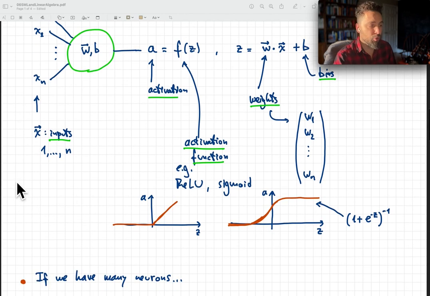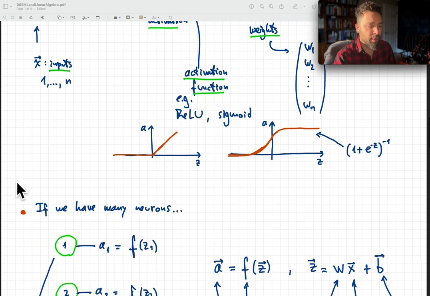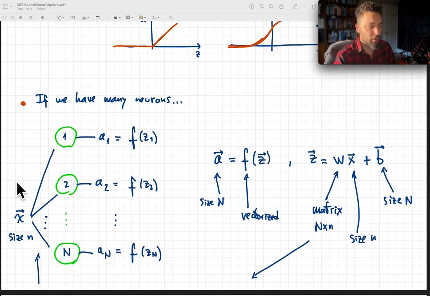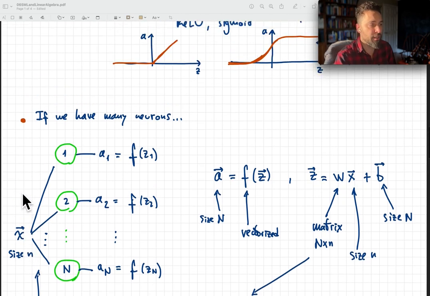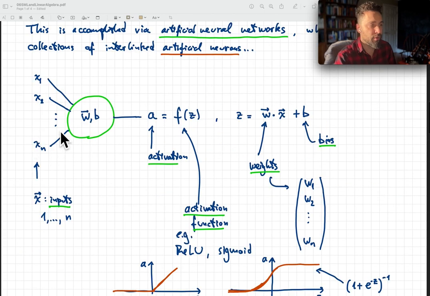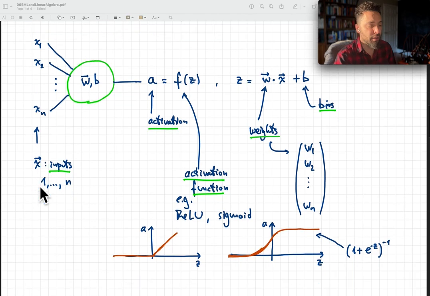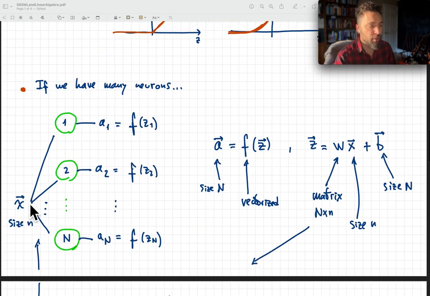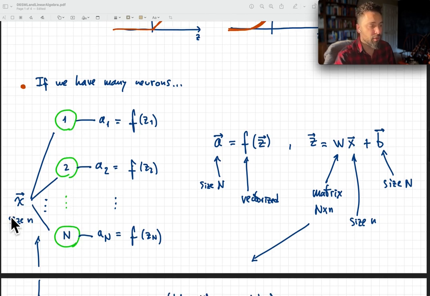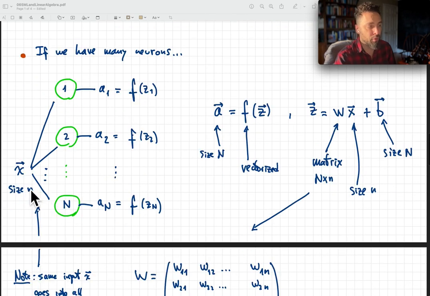Now, usually you will have many neurons, and so here's what the picture would look like if you have many neurons. So you will have a bunch of inputs of size n here. I encoded all those into a vector, and I stopped using this type of description up here, x1 through xn. So now all this is encoded into a vector, and that vector gets fed into each of these neurons, 1 through big N. So let's not confuse the little n with the big N. So the little n is the number of components in this vector, is how much information we have.